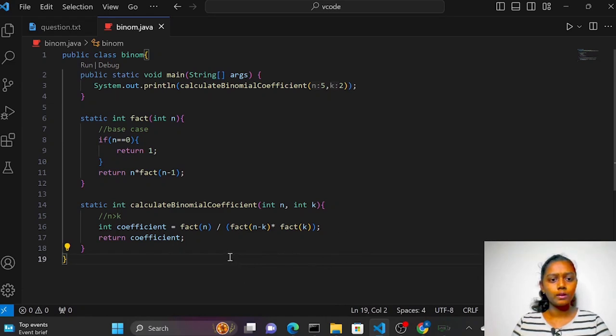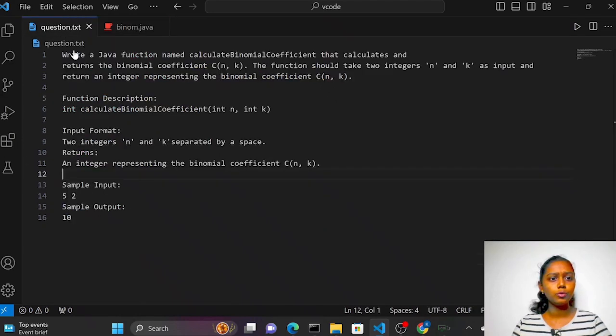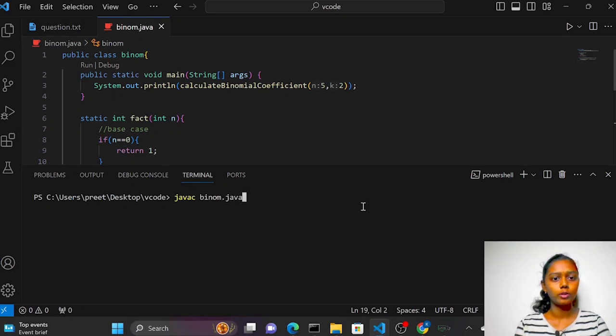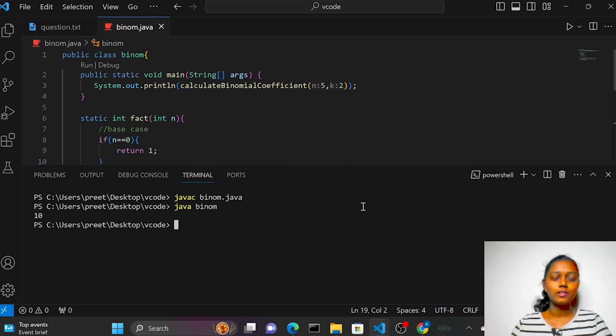Now let's run the code to check if it is working or not. The output we need to get is, if we have taken 5 and 2, the output as 10. Let's check it. Let me first compile the file, javac binom.java, and java binom. The code is successful and we got the value as 10.